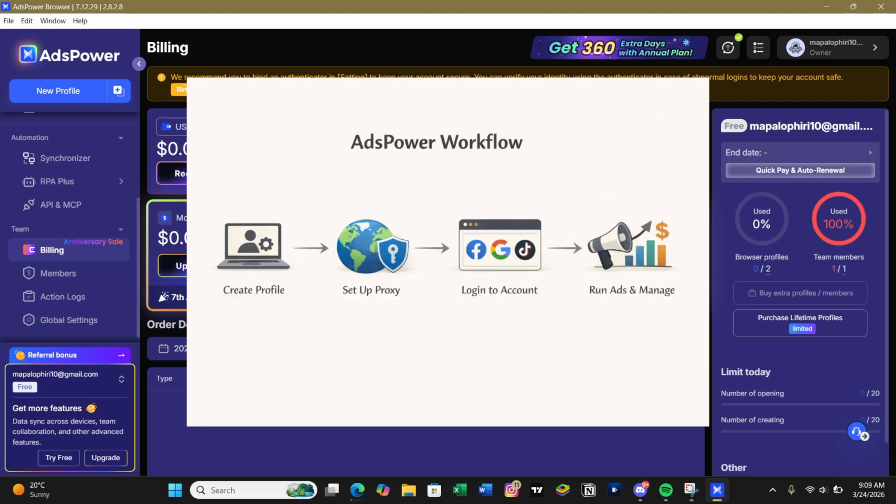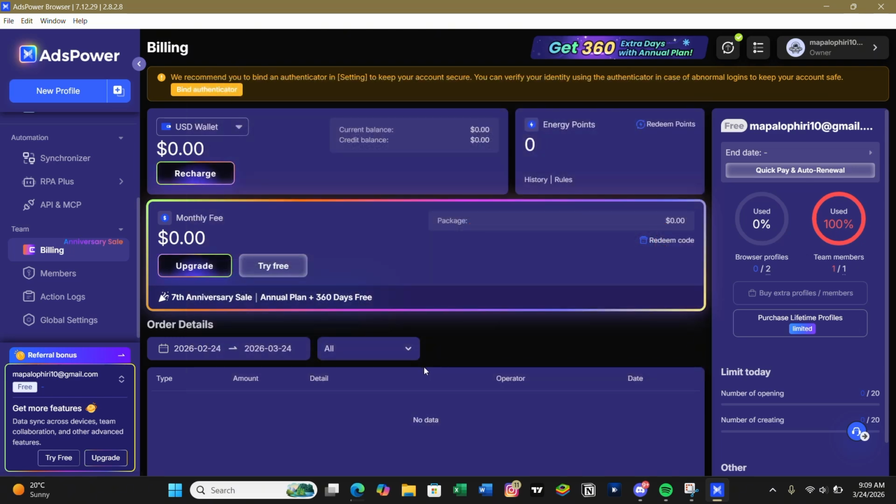Now let's go over a simple workflow so you can actually understand how to use AdsPower in real life. First, you would have to install AdsPower and create your account. Then create a browser profile and attach a proxy to that profile. From there, you're gonna have to open the profile and log into your account, and then simply repeat this process for each account that you want to manage. So once everything is set up, you can then run all your accounts safely without them being linked together.